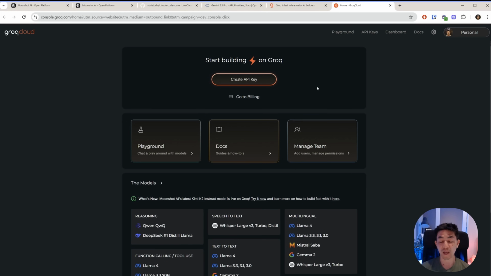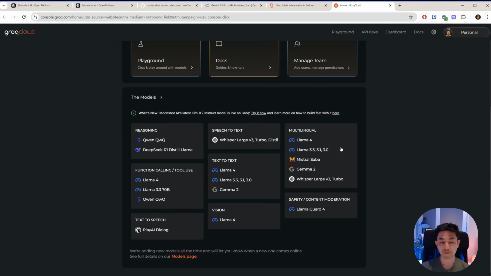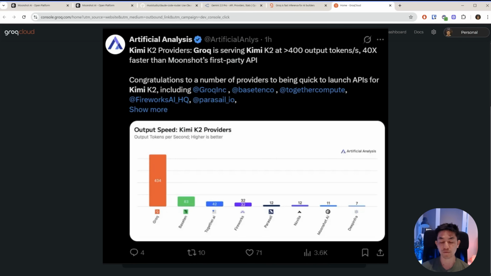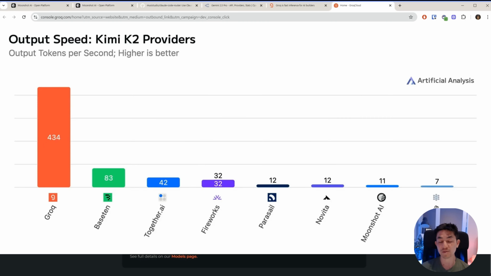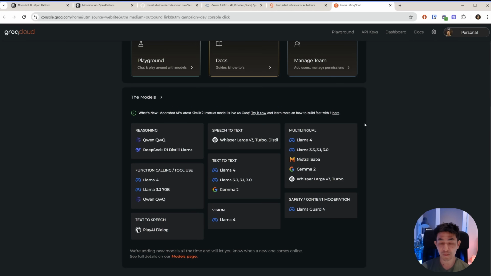And this doesn't just apply to Kimi, it applies to all of the different models that they have within the platform. There are fewer models compared to OpenRouter, as you can see over here, but they tend to be a lot faster. You can actually surf through Twitter or X to see comparisons of the speed when you're using Groq versus using OpenRouter or directly hitting the Moonshot API. So it would be very useful if we can leverage the speed that Groq provides together with Claude Code.